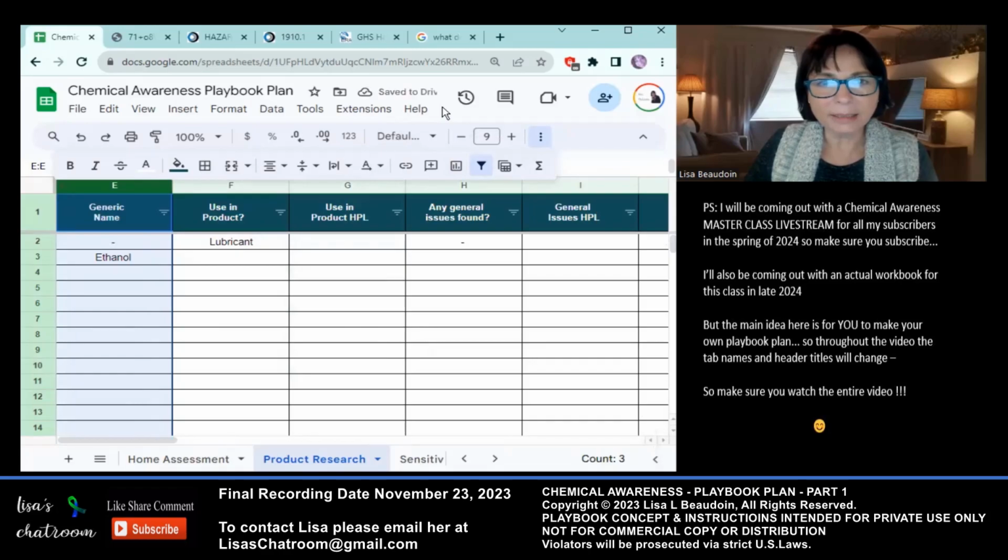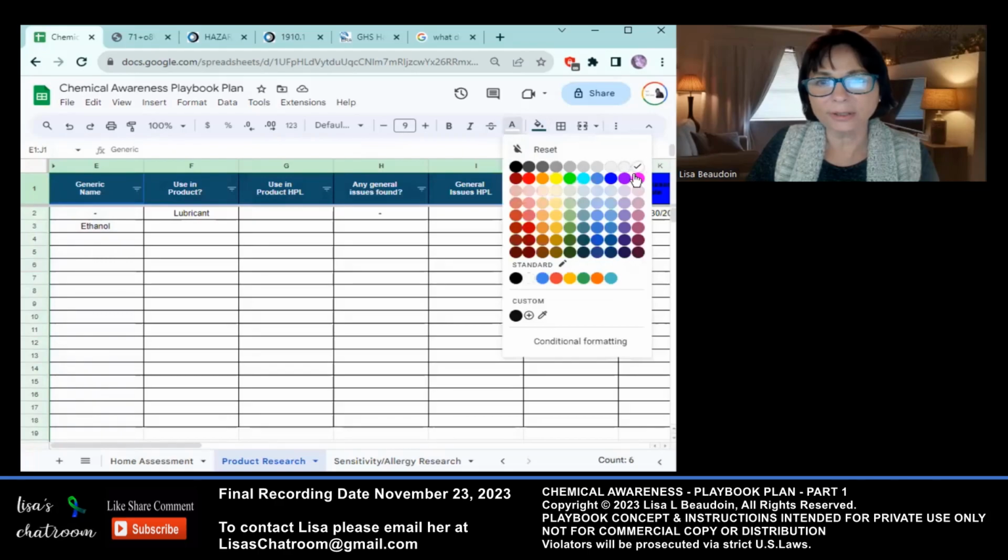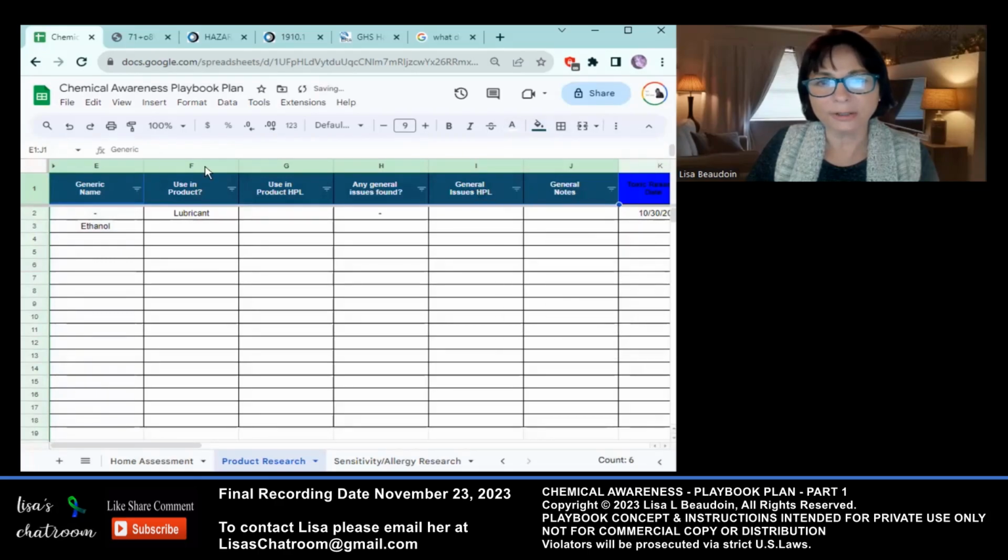In this pocket, what I did was I added quite a bit more information here. I'm going to zoom out. I've got the generic name. I changed this to USIN product. And then this is USIN product HPL, hyperlink, any general issues found, general issues HPL, and then general notes. And so that pocket, what I did was I highlighted this to another color. And with that header, I also added a text color of white because that's a pretty dark color.